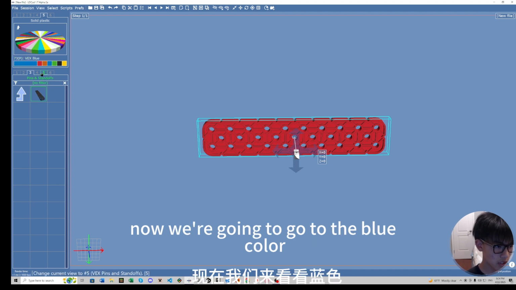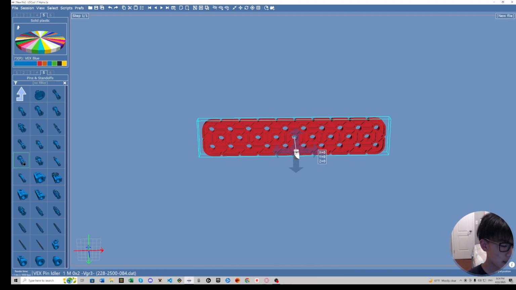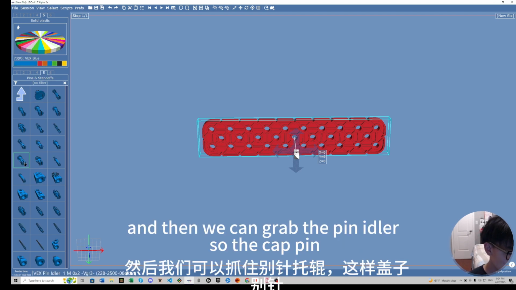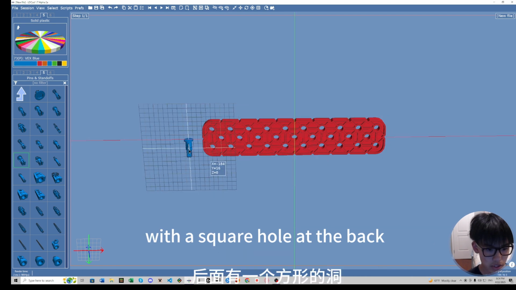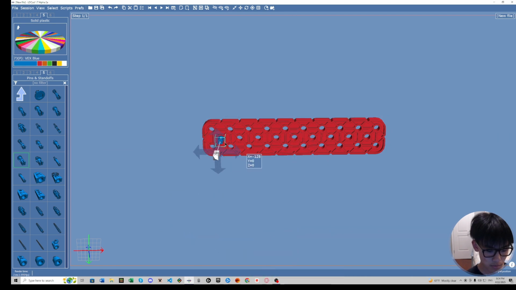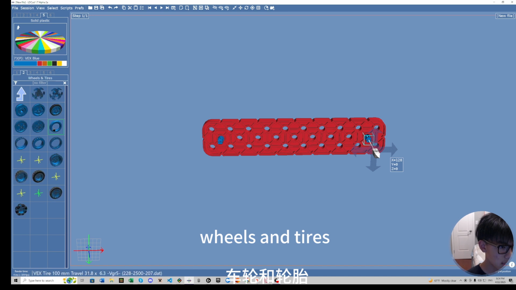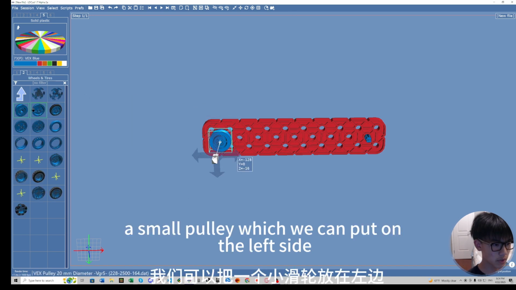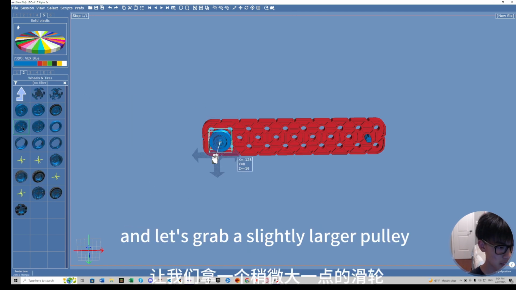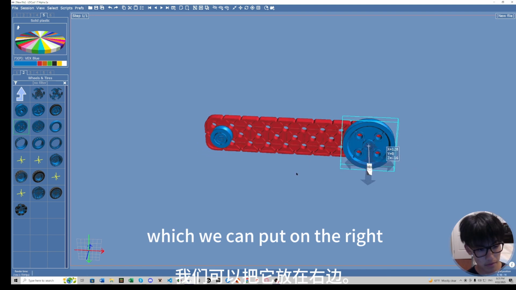Now we're going to go to the blue color and go to pins and standoffs, and then we can grab the pin idler, the cap pin with a square hole at the back. Put one over here and then put one over here. Now we can go to wheels and tires, and then grab a small pulley which we can put on the left side, and let's grab a slightly larger pulley which we can put on the right.